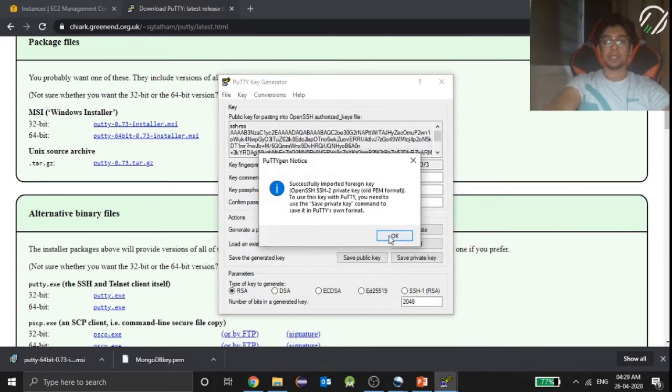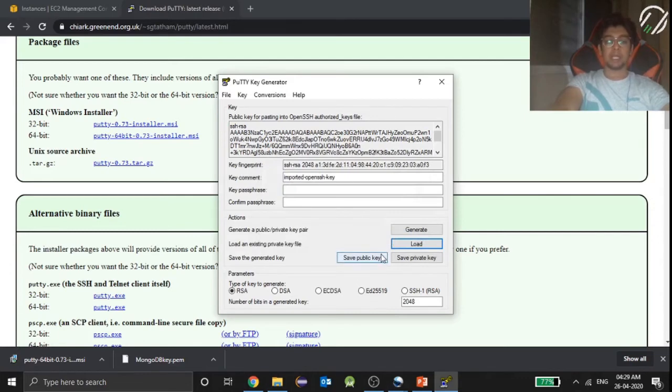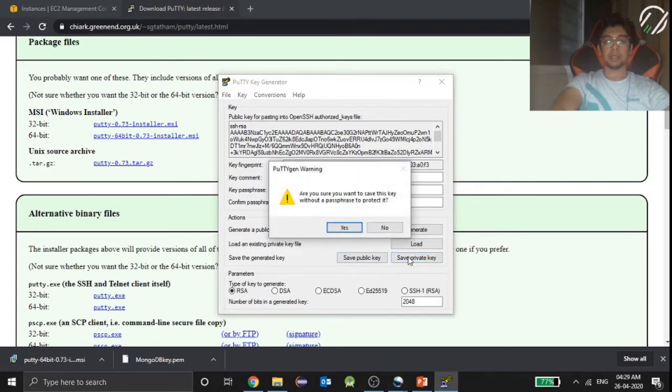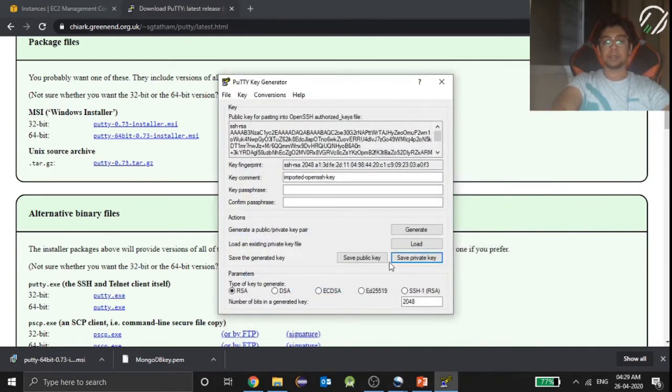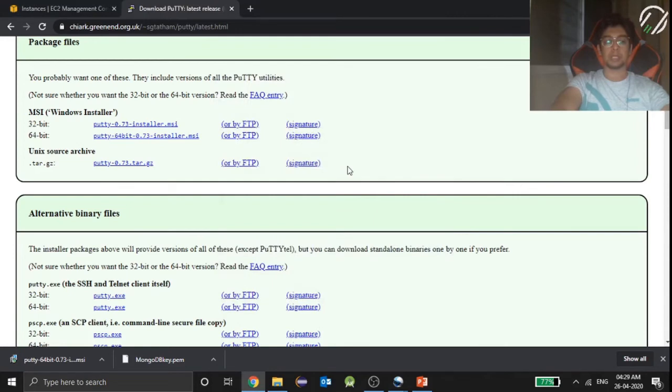It will say successfully imported foreign key, PEM key, right? Okay. And then I will press on save private key. It will ask for permission, I will say yes. Where am I storing this? In the same MongoDB instance folder. I'm just giving a name for this key, MongoDB instance key. I will save it here. Okay, so now you need to close this.